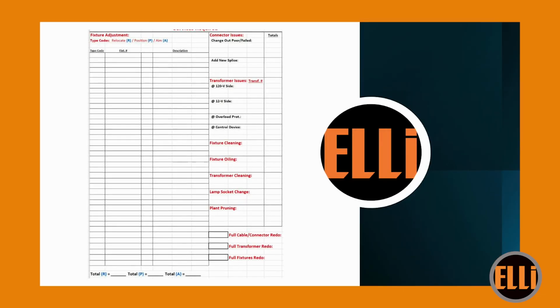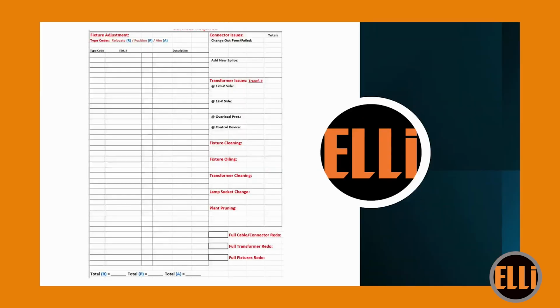Okay, let's move on to our last page here, which is the second page of my document or checklist. And I put in these categories here. So, fixture adjustment. I've got type codes, as I call them. Is it going to be a relocation of that fixture, which I designate as R? Is it a positioning or an aiming issue? So I've got 3 ways to code that, and I can put my codes listed there, the fixture number, and then I may want to put a small description of what the problem is, for those adjustments.